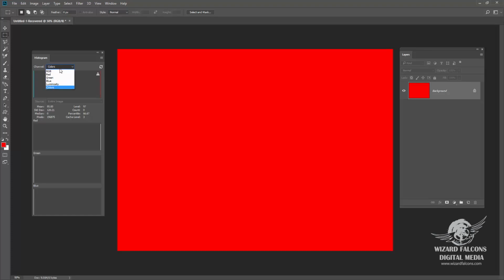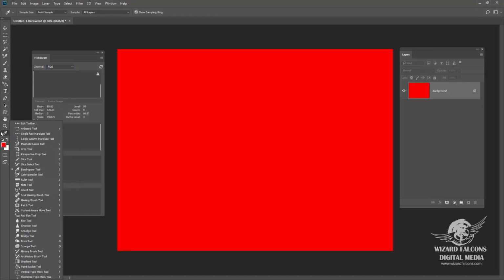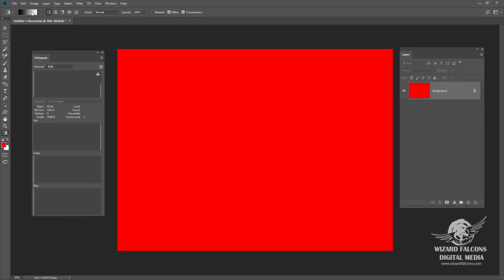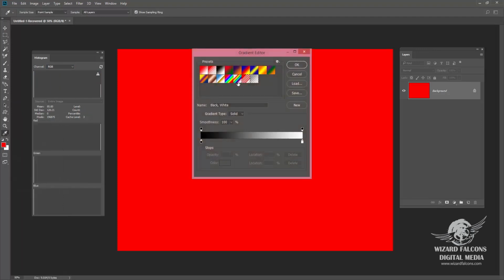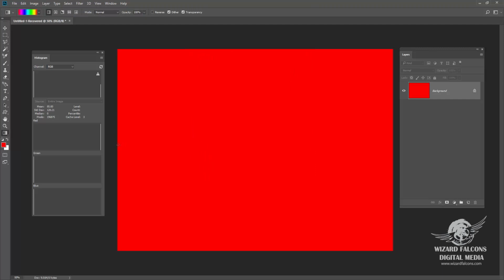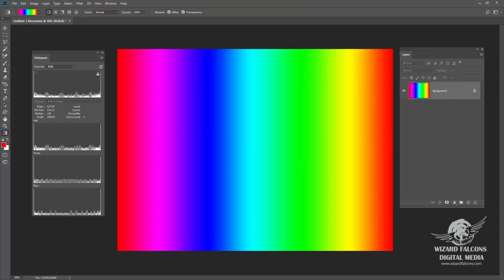Similarly, if you fill this with a gradient, let's say a multicolor gradient, and let's take this multicolor gradient, this is what we get in terms of RGB. If you check individual channels, you can see this is what you get as the luminosity value. So in terms of luminosity, it lies from this point to this point, and in terms of colors, this is how you get the histogram.